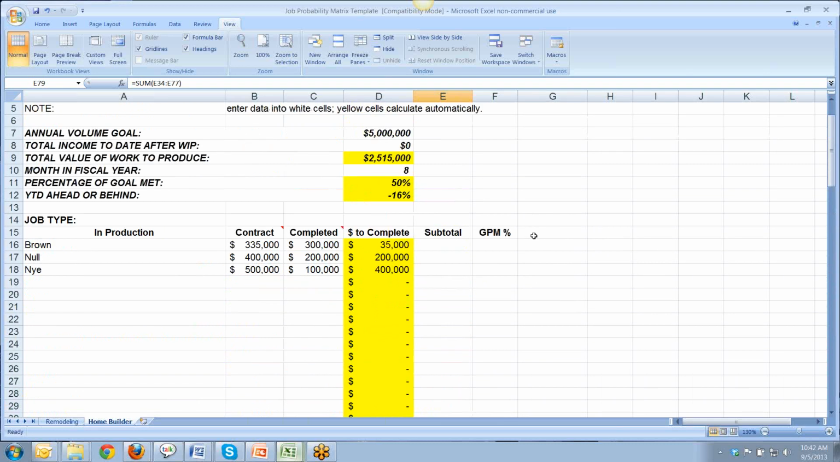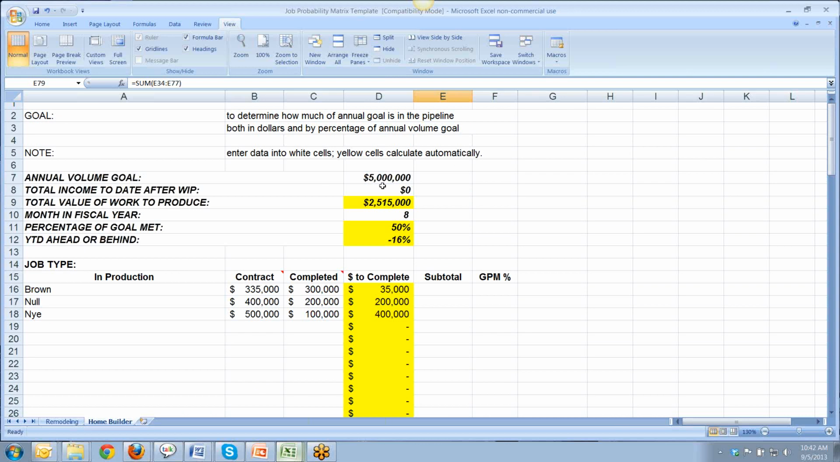2.5 million. Well, now I go back up to my goals and I say, okay, my goal was $500,000. I've got a total value of work to produce of about $2.515 million. I've hit roughly about 50% of my goal, and year to date I'm roughly 16% behind where I should be.